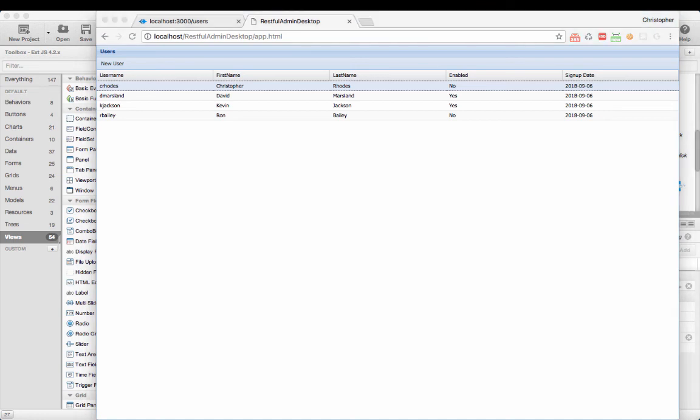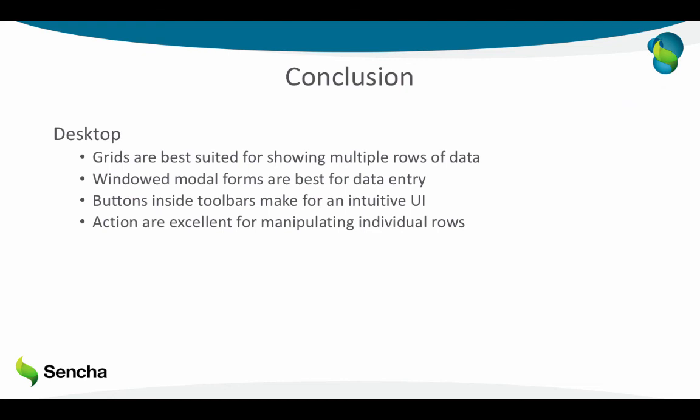In conclusion, we have used grids for showing multiple rows of data. We've used window modal forms for data entry. We've used buttons inside of toolbars to make for an intuitive UI, and then we've also used the action column for manipulating the individual rows.